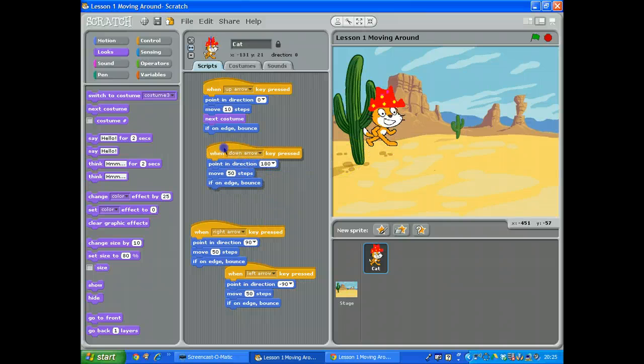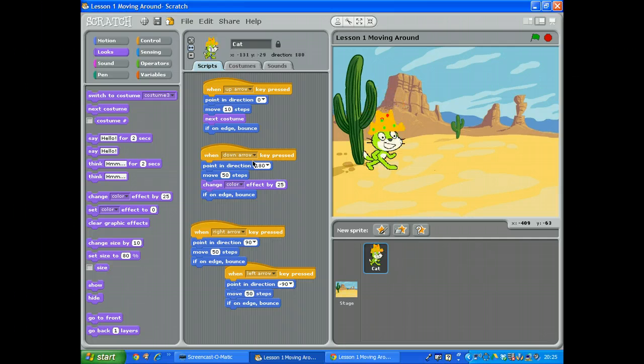If I go to the down arrow, instead of scrolling through the costumes, we're just going to tell it to change the colour effect. So I'm going to drag that on, and you can vary how much the effect has changed just by clicking there and altering the number. So now this is the down arrow. Watch what happens to the cat now, and it's just the colour again being changed. So that's scrolling through the costumes, and that's changing the colour effect.